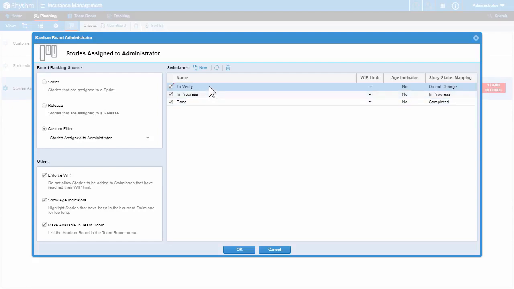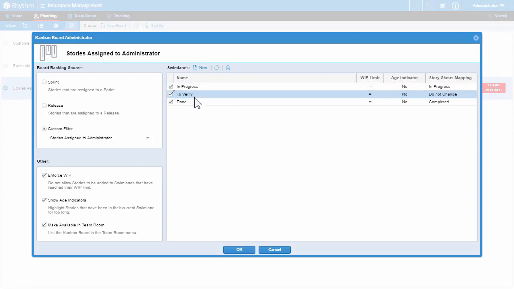The order in which the swim lanes appear here in the swim lanes list, from top to bottom, is the same order in which they will appear on the Kanban board from left to right. To reorder any swim lane, click and drag it to its appropriate location. In this case, let's move To Verify so that it appears after In Progress and before Done. If you'd like to delete a swim lane, just click the Delete button on the menu.